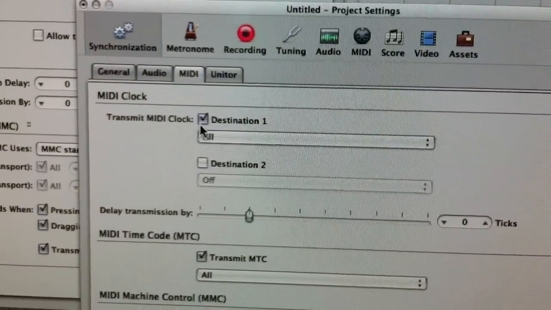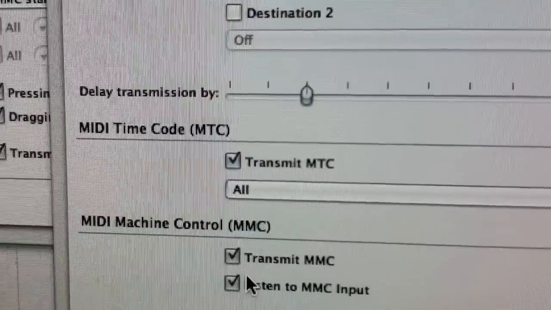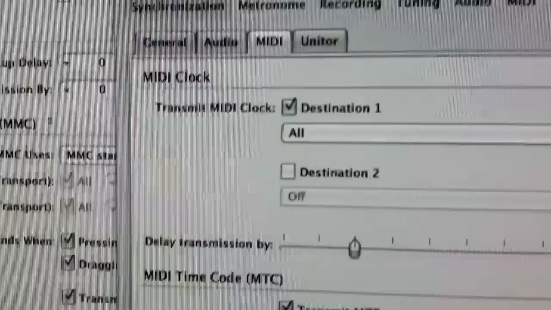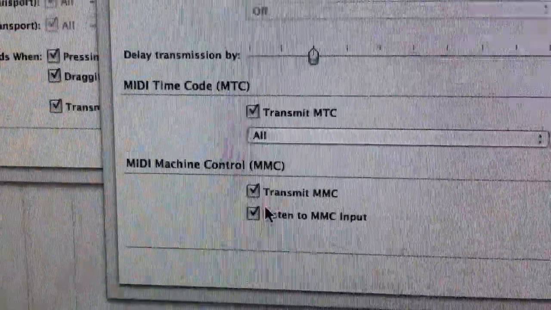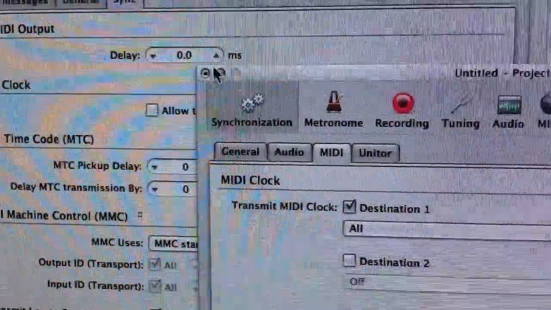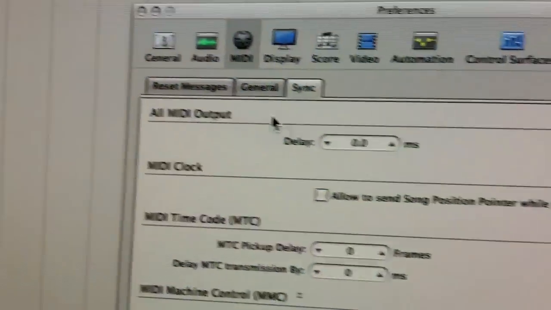Once these are selected, if you're having a problem and nothing seems to be working between your software and your hardware, it's most likely because that particular option is not on. So always make sure in this section, all of these are highlighted on. Once you've done that, you can go ahead and close them.